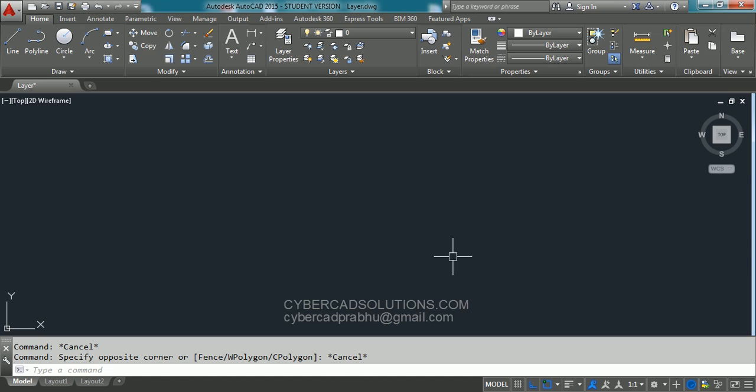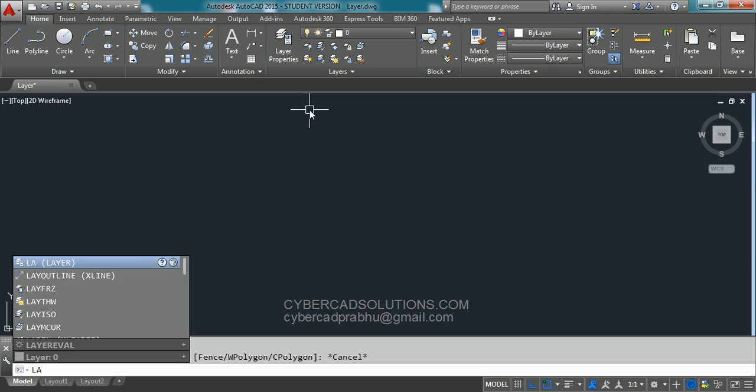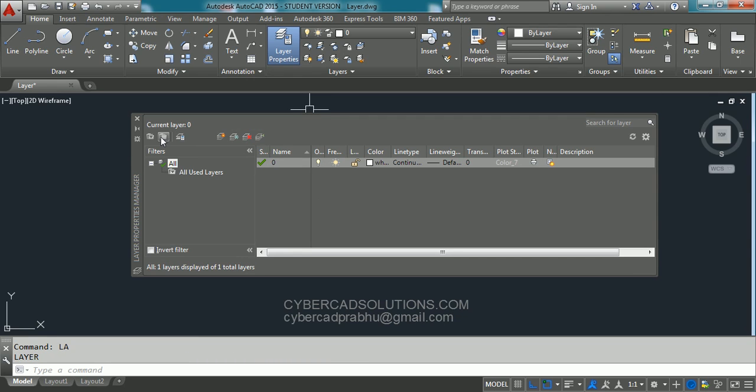So to create layers, we have a shortcut command called LA. If you want to use the tool button, you can use the layer command from here. You can click this button or simply type LA at the command prompt and press enter. You will get a palette like this. In this, the zero layer is already there, and this tick mark shows that the zero layer is the current layer.